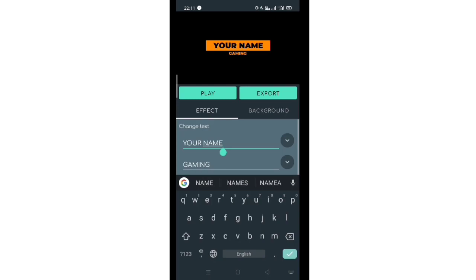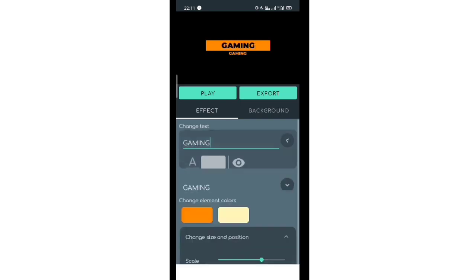Now go for text. Suppose your channel's name is Gaming Brother. Type Gaming there, and tap on the down arrow. There will be three options. The first one is underline, which you can apply, no problem. The second one changes the color. You can change it to red, blue, yellow, different types of colors are there. I'm keeping it white for the time being.